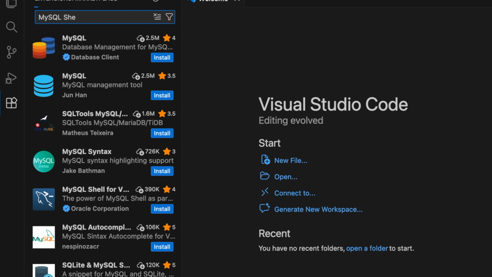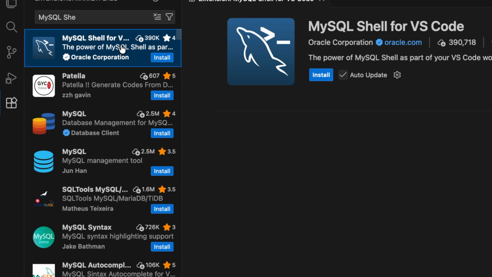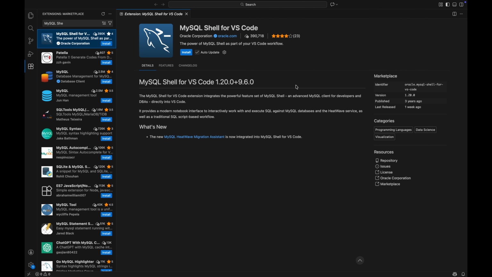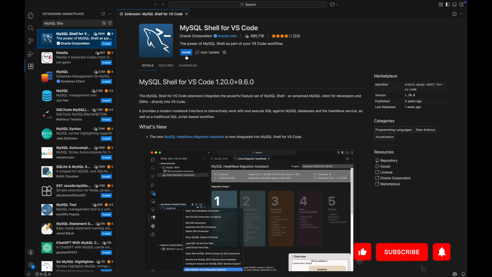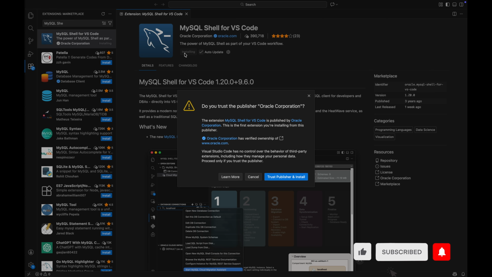Search for MySQL Shell. You can dive deep into the details of the extension to find out about current and new features. Click Install. You'll see a "Do you trust the publisher of this extension" prompt. Click on Trust Publisher and install.